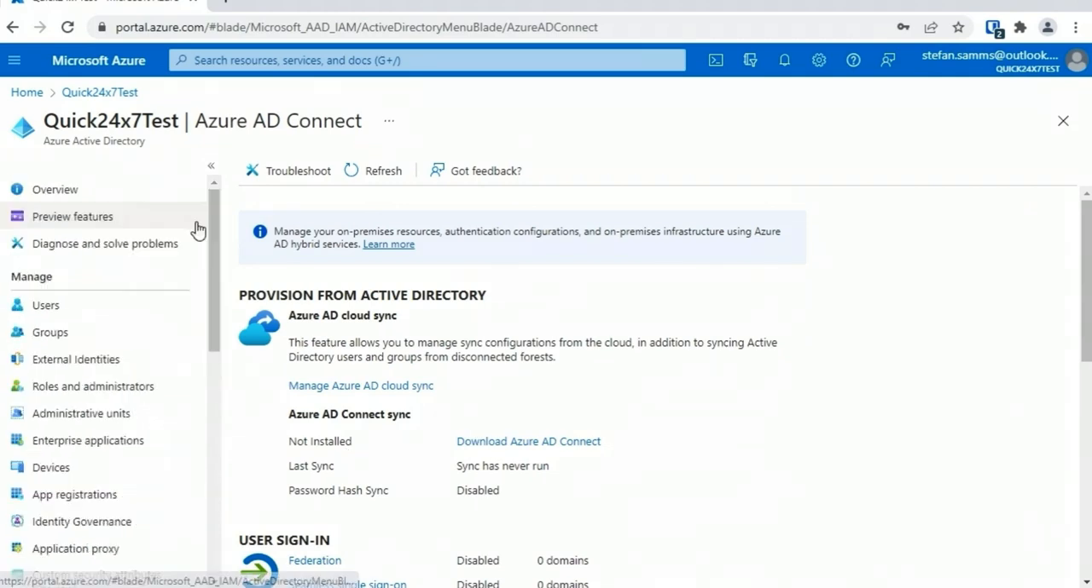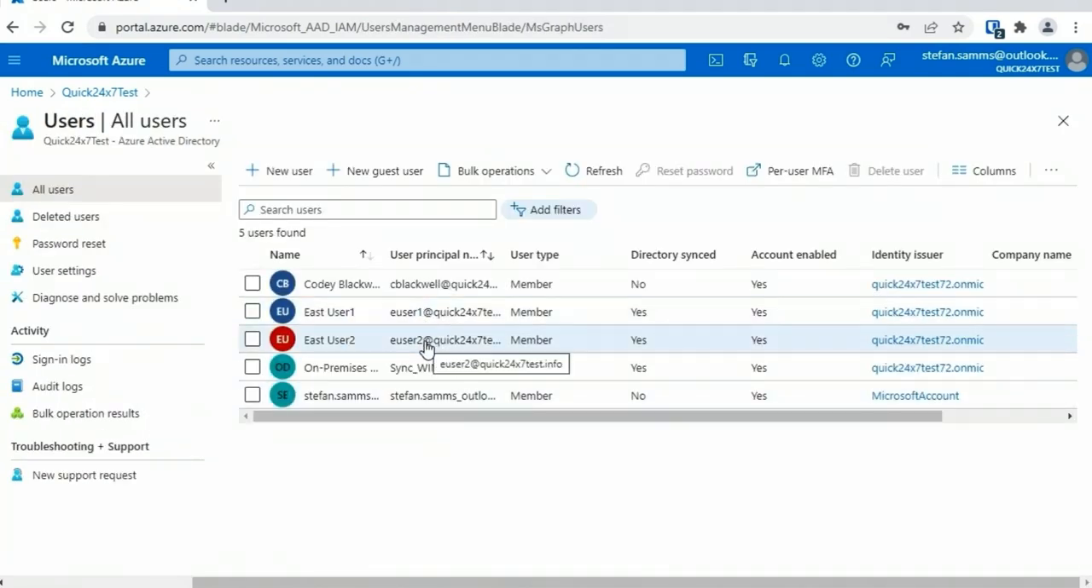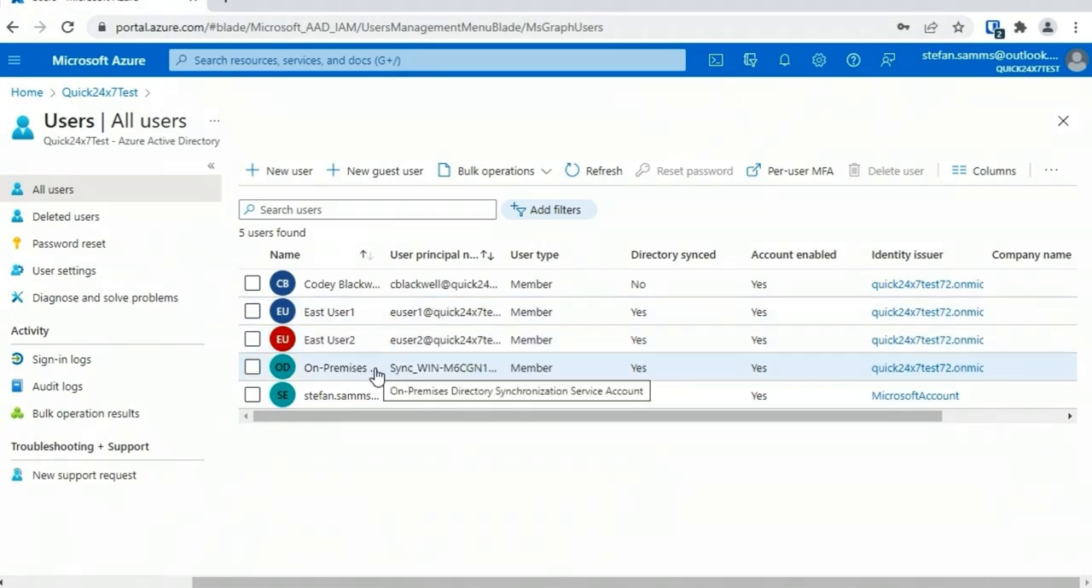However, if I go to the users view, notice we've got some users that didn't exist here before, such as East User 1 and East User 2. Those were accounts in our local Active Directory domain that were synchronized here to the cloud, and we've also got this automatically created on-premises directory synchronization agent account that was created. So at this point, we've linked our Azure AD tenant with our on-premises Active Directory domain.